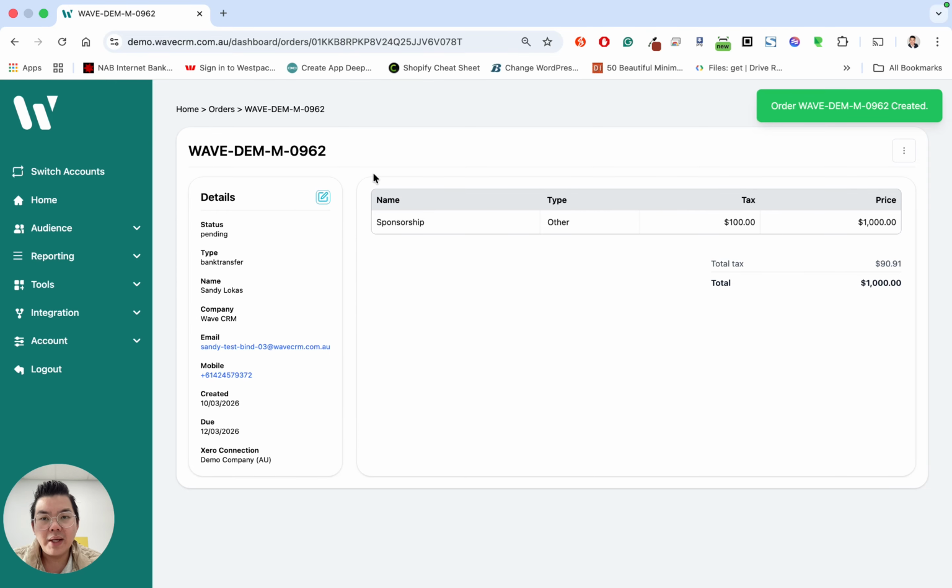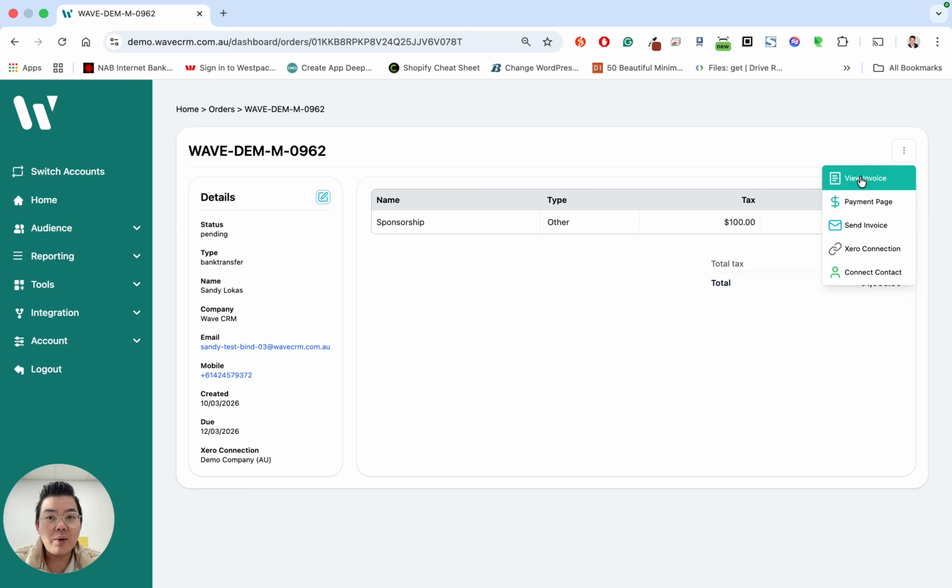With this order, again, it is not attached to any membership whatsoever. So for the member, paying this invoice will not extend the membership. It's a separate process. But otherwise, you get all the same features.